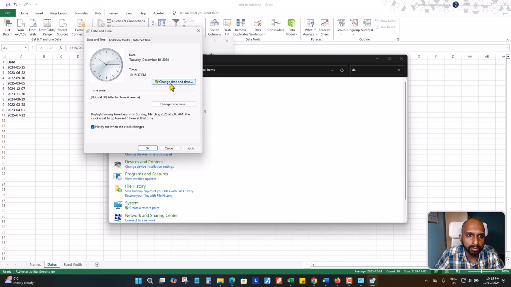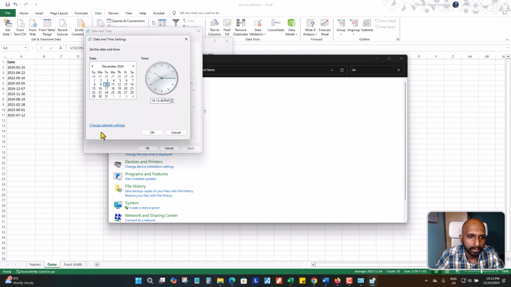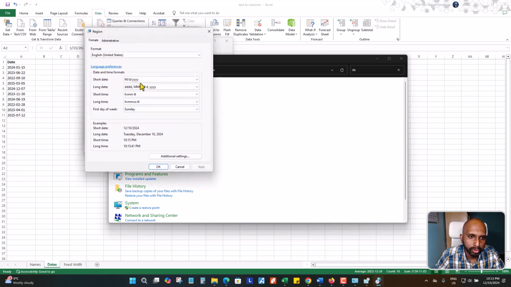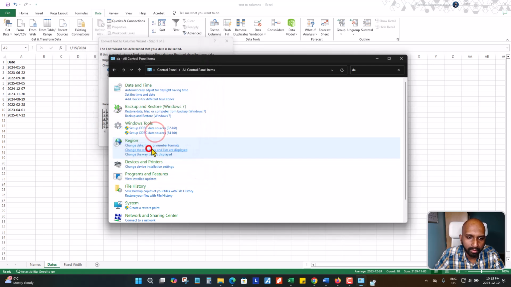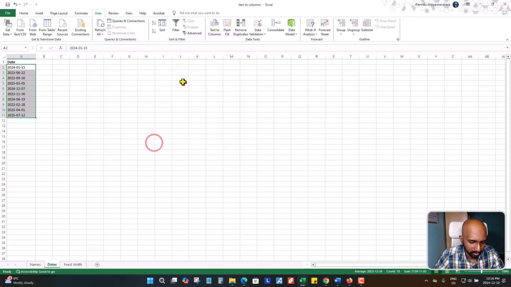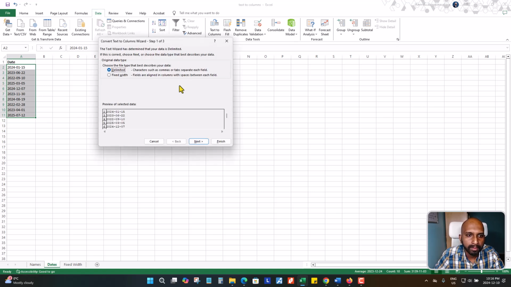I will go to change date and time and I will go to change calendar settings. And here, see, for short date, my format is month, date and year. I will change that to years, month and date, and I will hit apply and I will hit OK. Okay, I'm all good. Let me cancel it. Let me open the text to columns wizard again. My shortcut key is Alt A E. Now you can see the changed behavior.